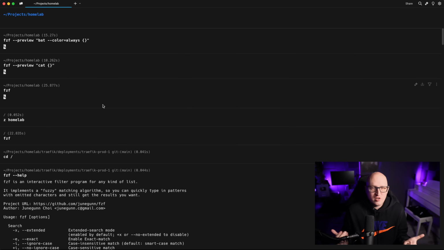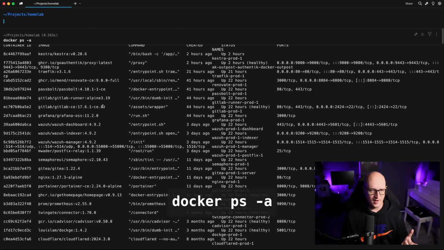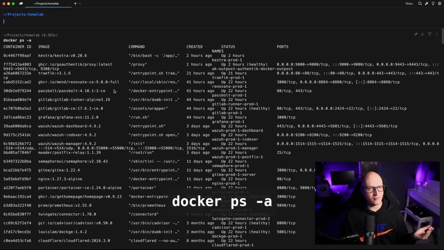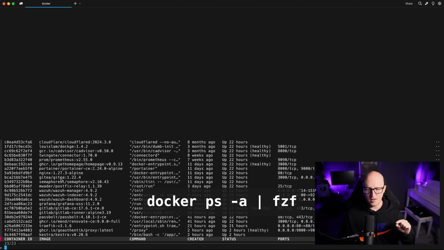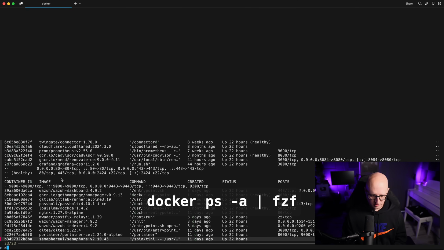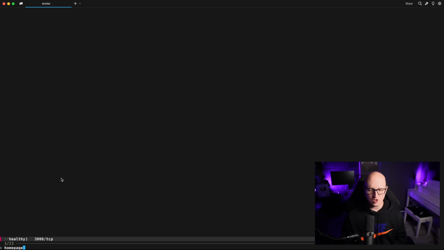you can basically search and filter through any other input as well. So you can pipe the input from a different command, like the docker ps all command that gives you a list of all the running containers on your system. Pipe this into an fzf command, and then you can search for a specific container that is running on your machine. For example, if I want to see if something that is called homepage, this is a container that's currently running on my system. Yep.